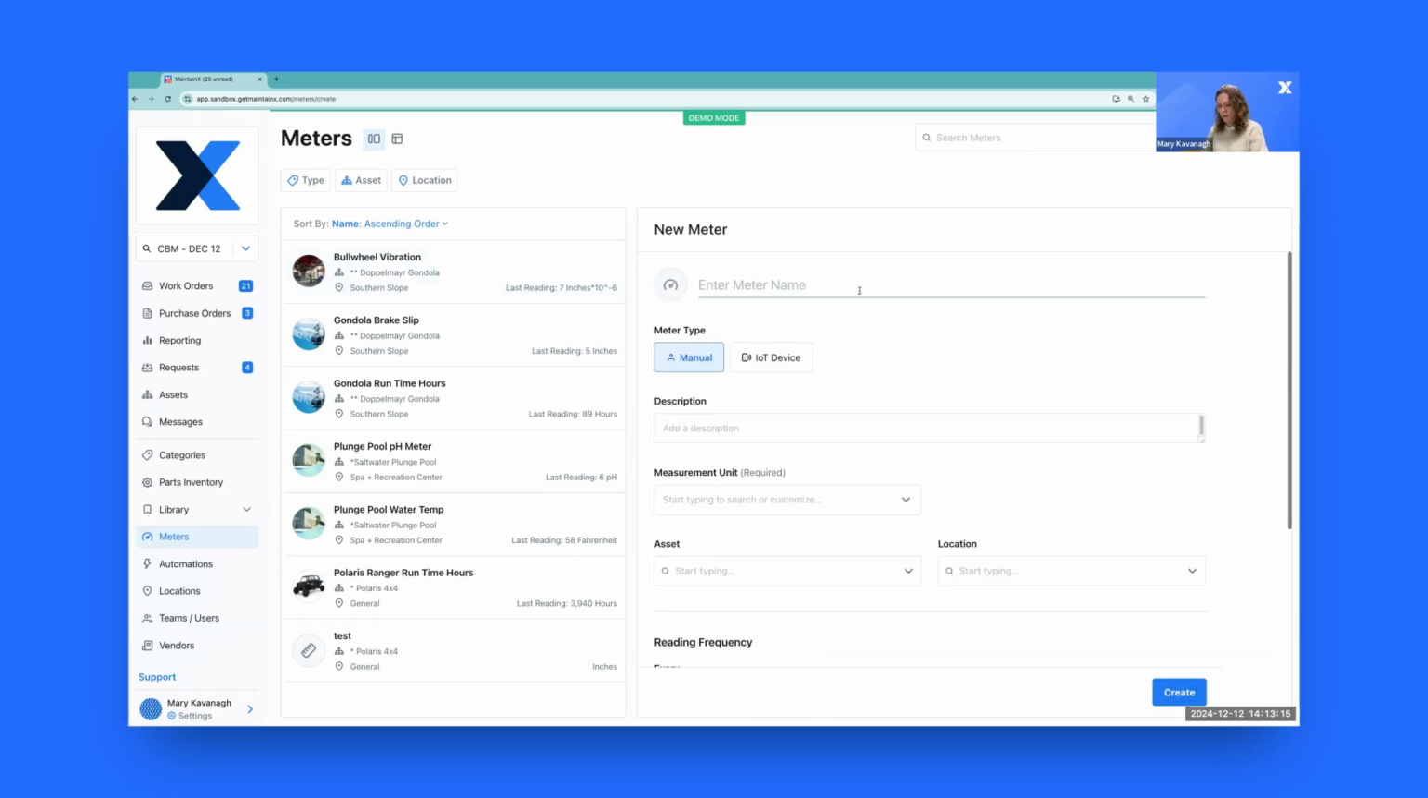$10 to whoever guesses what my measurement unit's going to be. So I'm going to say here, this is my temperature meter, and this is my back of house freezer 1. Now I have two types of meter here, manual or IoT. For the purposes of today, I'm going to work with manual, but hold the thought on IoT. We're going to come right on back to that.